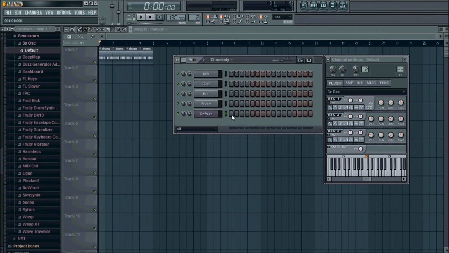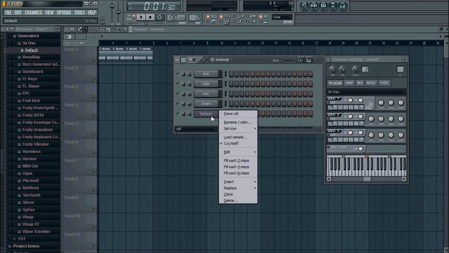Last time we did this, we put stuff in, but when I play that, it's really uninteresting. We want it to do more than just play a single note continuously. So we're going to right click where it says default, and we're going to click piano roll. That's going to bring up this.